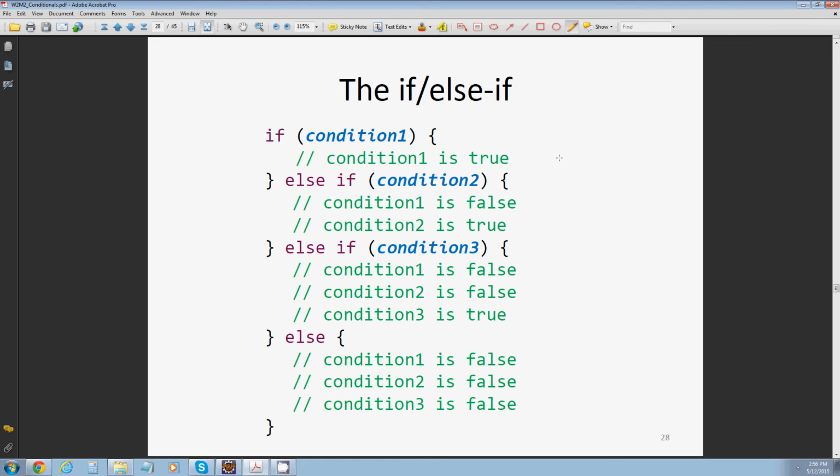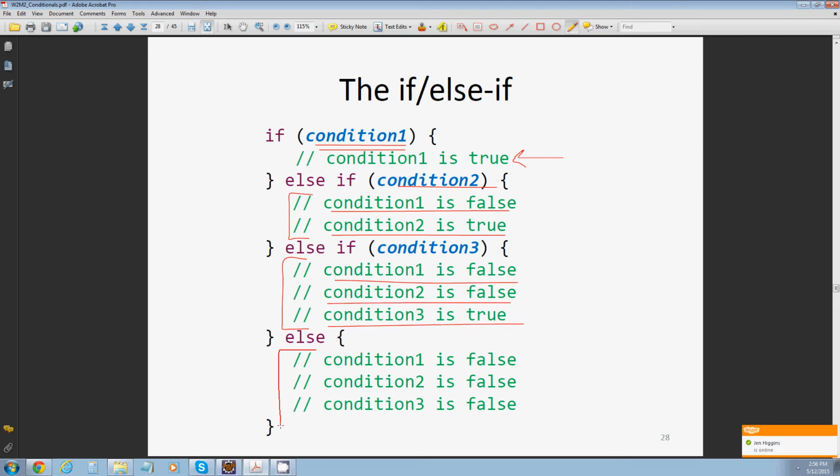Okay, so if you're doing the code inside of here, we know that this is condition 1 being true. To get inside this block, we know that not only is condition 2 true, but we also know that condition 1 is false, because we never would have even reached checking condition 2 if condition 1 was true. So inside here means condition 1 is false and condition 2 is true. If we've reached inside of this part of the block, it means that condition 1 is false, condition 2 is false, and condition 3 is true. If we've reached inside this part of the block, then we know that condition 1, condition 2, and condition 3 are all false.